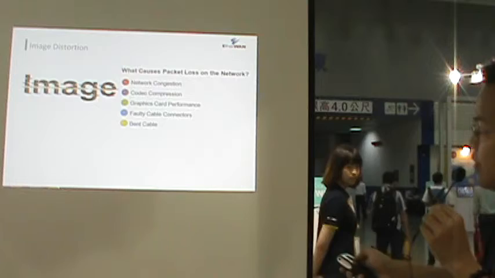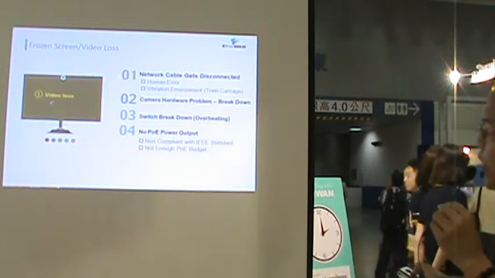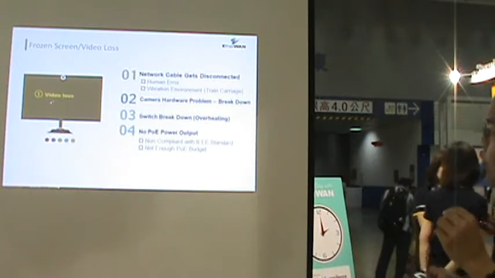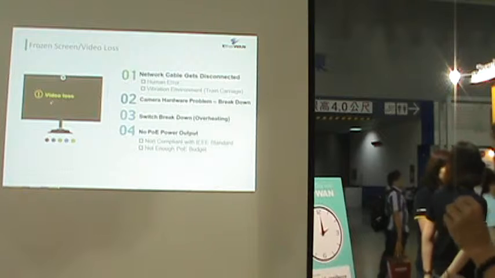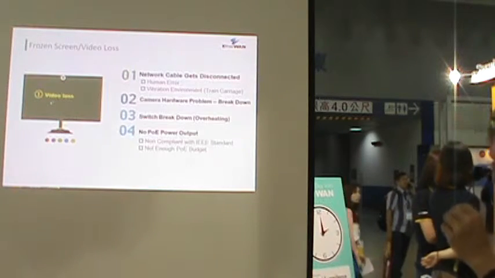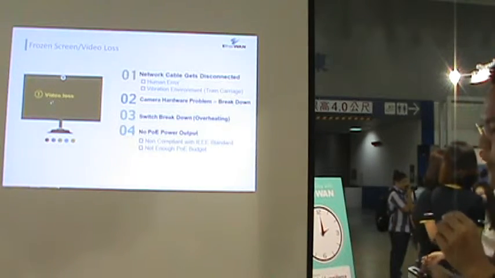Okay, let's move on to the next page. For frozen screen and video loss, these are just a couple of factors. The first thing is that the cable gets disconnected. This can happen intentionally or just by tripping over the cable.